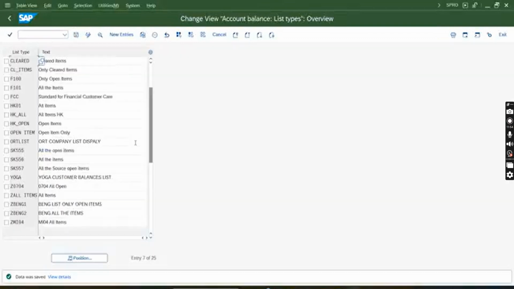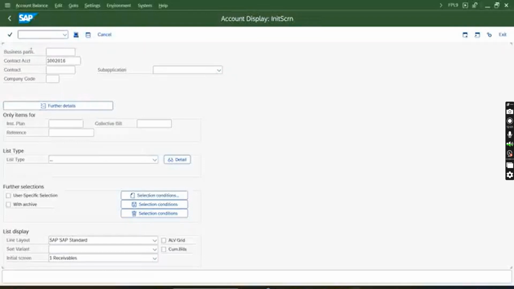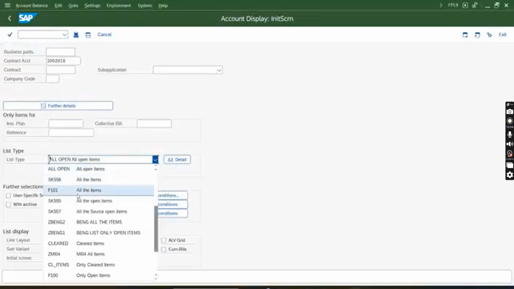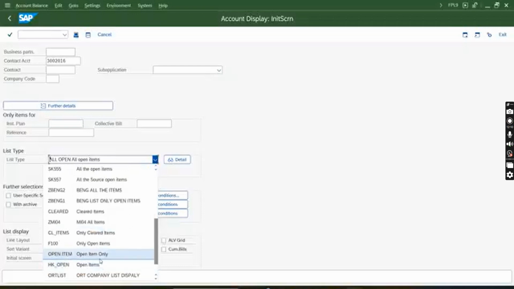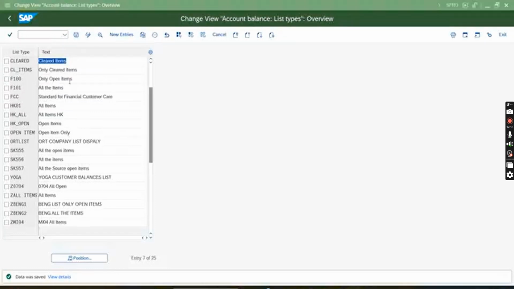Okay, now if I run FPL9 one more time, /n FPL9, because the change needs to be reflected here. Clear. Okay, I see there is one already created, but where is mine? What did I put? Cleared. Okay, this was the earlier batch I created, so this batch cleared.